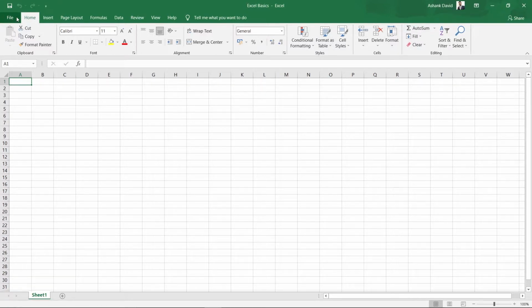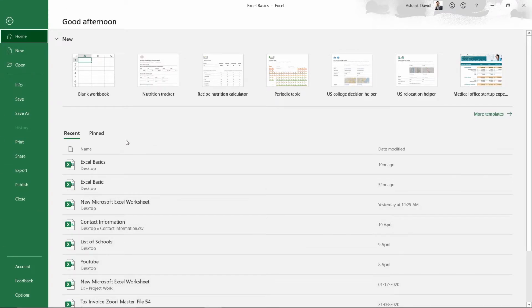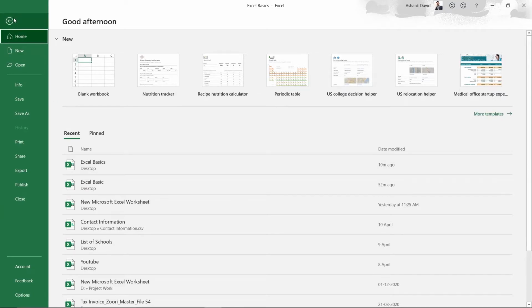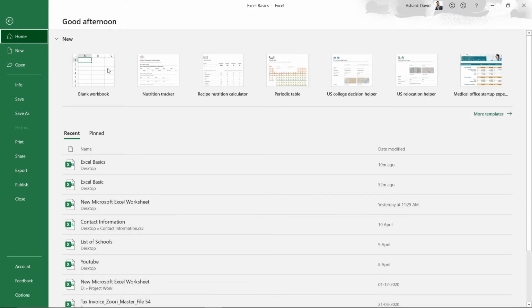Then you have the file option here just before the home button. If you click onto the file option, it will open an overlay like this, and you will be able to see here home button, new button, open button, info, save as. Just because I'm using the 2019 version, you might not be seeing a file button like this. You might have an office button on the top of your screen, a big office button. If you click onto that office button, you will have the same set of options that I am having right now. It just looks different for me because I'm using the 2019 version.